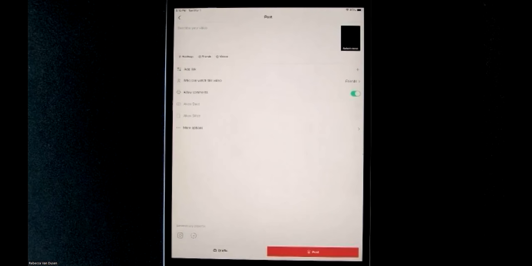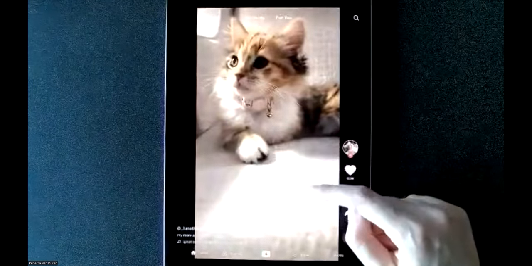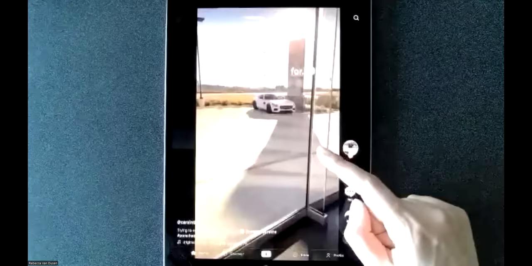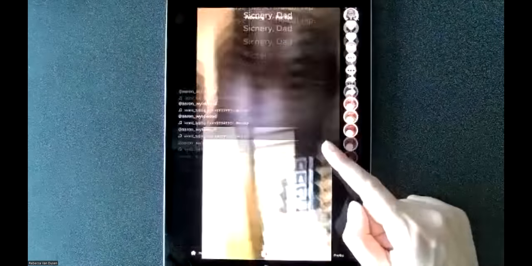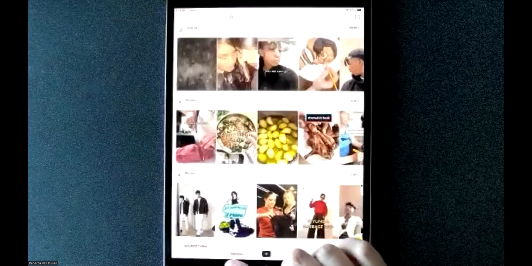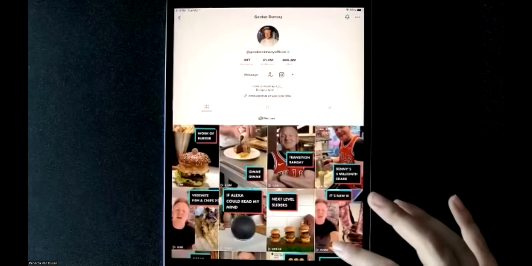All right, so let's talk about the duets and the stitches, because those are important things that you'll see pretty often on TikTok. Let me exit out of all this creating stuff and go back to our home page here. So let me see if I can find anybody that's got a stitch or a duet, and then we'll talk about what that is. If I can't find anything, I will search for something. Usually duets and stitches are pretty obvious once you see them. Here, let me just search on Gordon Ramsay's because I know for sure he does them pretty often. So let's go to his page. Here we go.